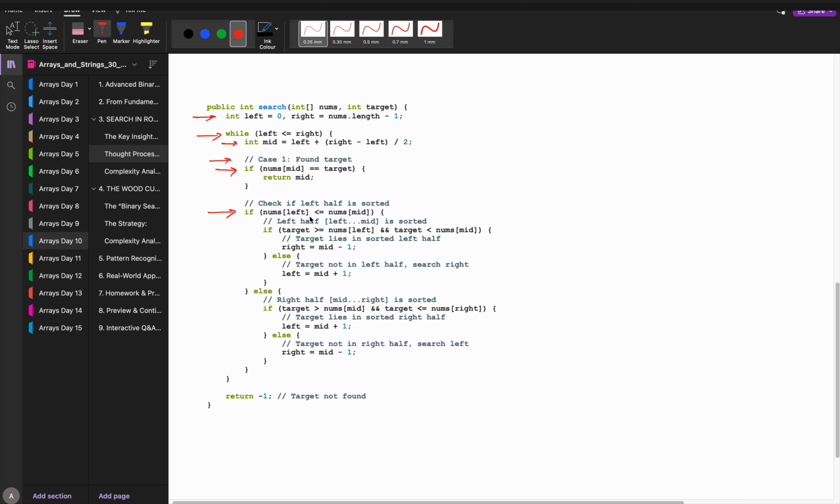If nums left is less than or equal to nums mid, meaning the item at the left boundary is less than or equal to the item at mid, then up to there they are sorted. The left half is sorted, because we found this by observing the pattern of the problem. Don't ask how do you know, it came from observation. Then we'll apply the typical binary search idea. We check if my target is greater than or equal to the item at left and the target is less than the item at mid, meaning the target lies in the sorted half.